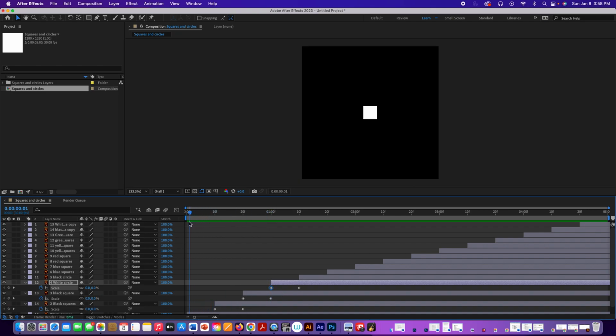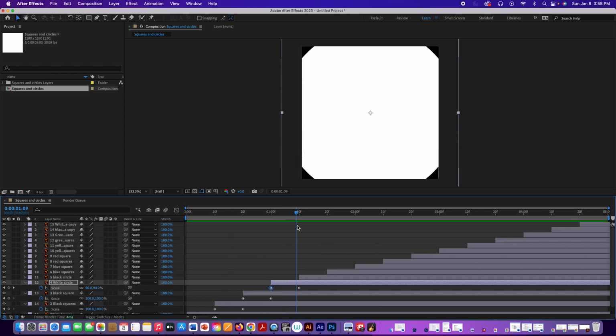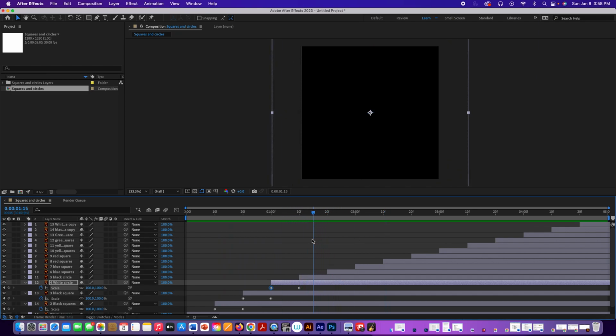Because right now, as you can see, each layer has this animation, and then we need to add it to the other layers. So I'm going to simply click on these little diamonds here, these little keyframe icons, and we're going to do Command C, or Control C if you're on PC. Then I'm going to go up to the black circle layer, layer 11.